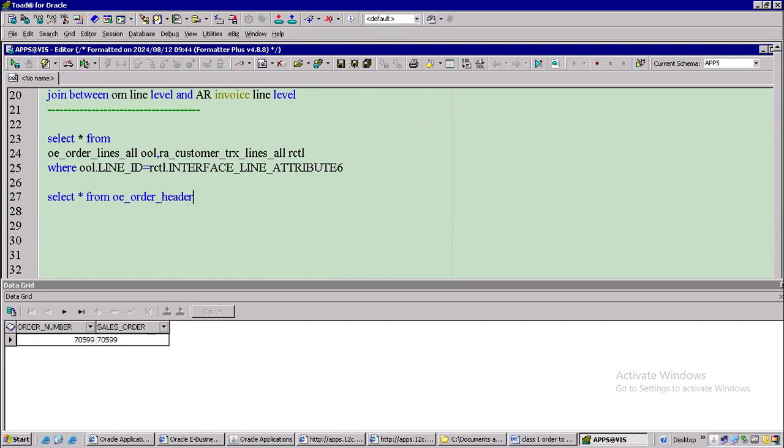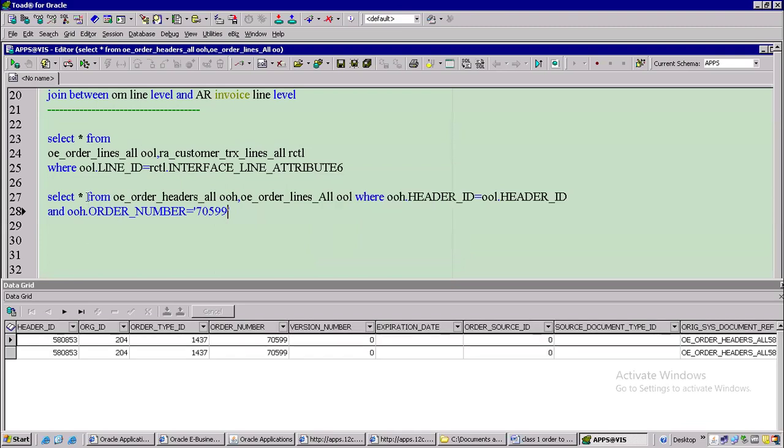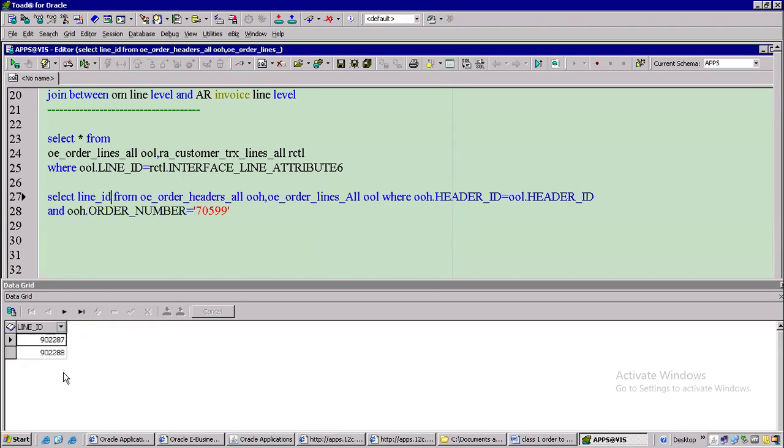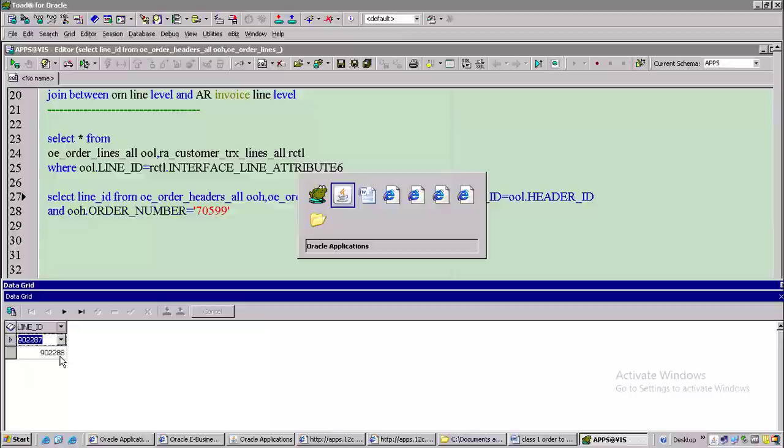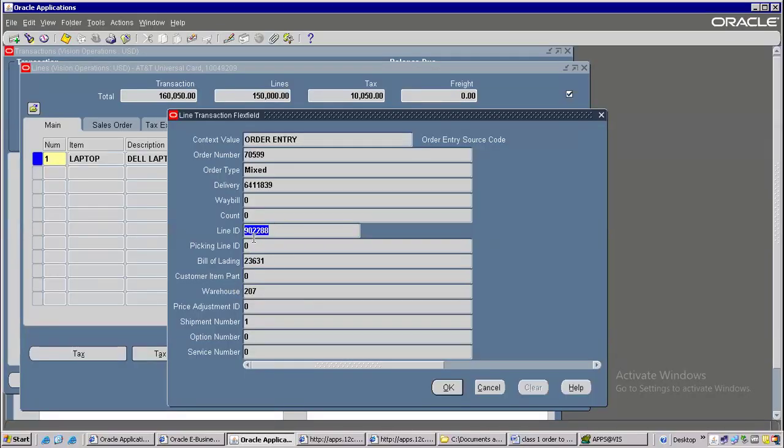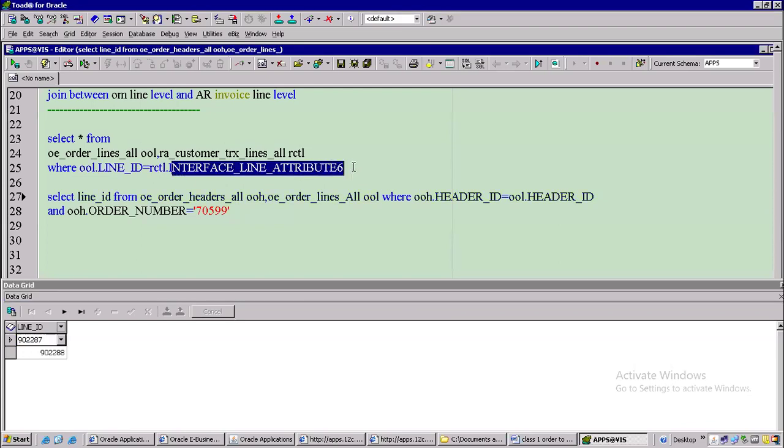Two tables: OE order headers all, then OE order lines all, dot header ID. Your order number is 70599. We need a line ID, 90227887 or 88, whatever you can see. So line ID is the line ID from order management. But in account receivables, the column name is interface line attribute 6. Line attribute 6 is having the line ID. This is the way we can derive it.